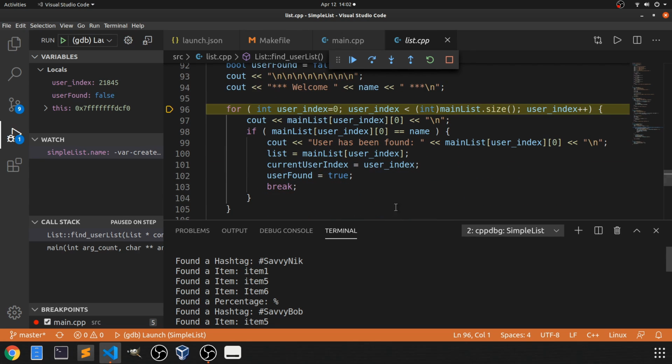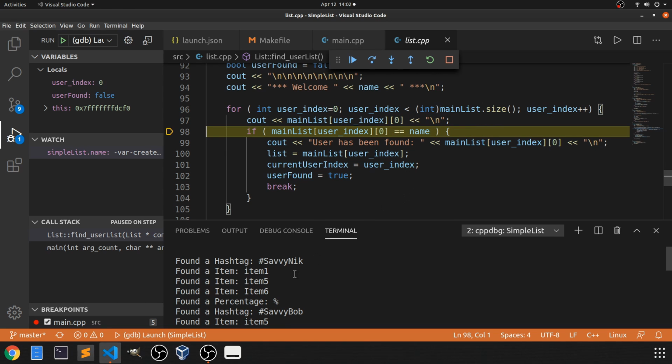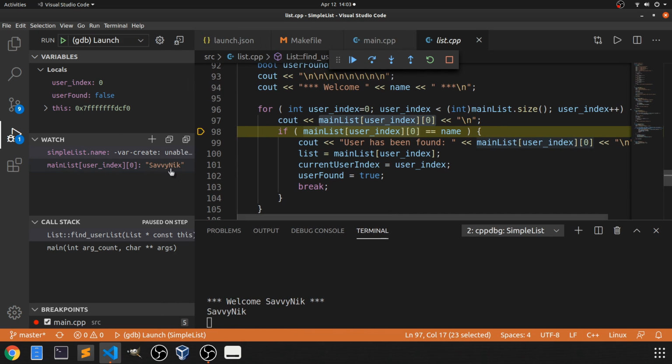Now we're getting to this first for loop, which is going to search through the user indexes of a vector in order to find a username. I'm just going to keep going here, and the first line that we're stepping over is going to print out the first username it finds in the 2D vector that we have, welcome, the username that we got from the user, and then in this for loop we spit out the very first name available. Something we can do as well is add this to our watch, and we should see that Savvy Nick is the current user in our list, as well as the name we're searching for, Savvy Nick as well. So we would expect this if statement to be true.